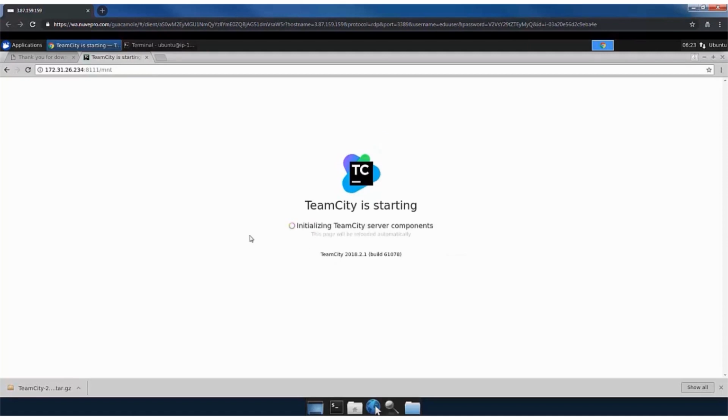TeamCity creates the database and initializes its server components. This phase of the setup can take a few minutes. The page will reload automatically once TeamCity is through installing its server components. We're almost done with TeamCity's installation process. Then all we'll need to do is to create an account in TeamCity.